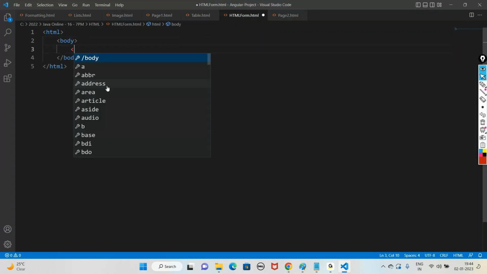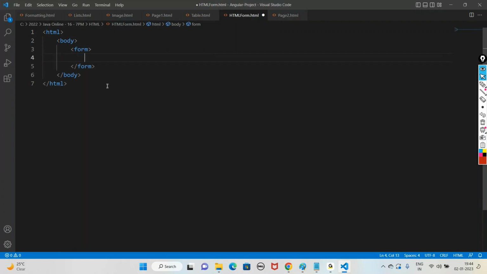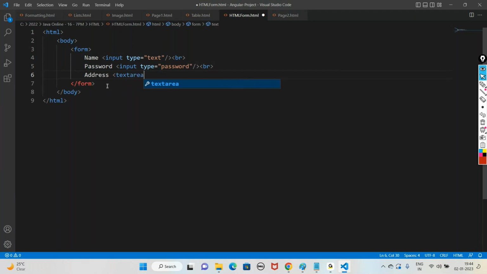Let us design this. Here, let us create a form. Whenever we want to create a form, we have to use the tag form. Then say name. Now we want to go with the text field. Then we have to use the tag input type equal to text. Then we have to break the line. Password. We have to say input type equal to password. Address. For address, we have to use the tag text area. And we have to provide the number of rows and number of columns.